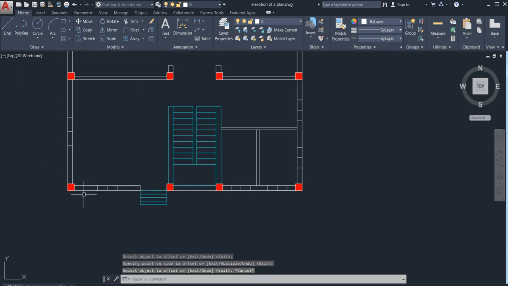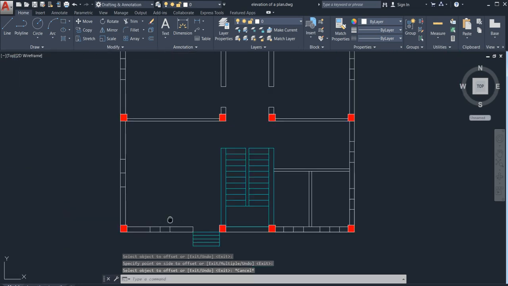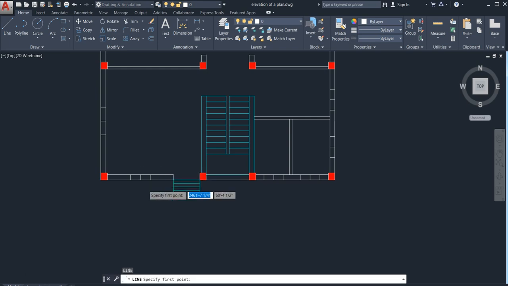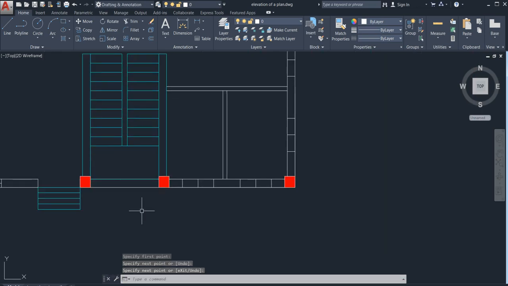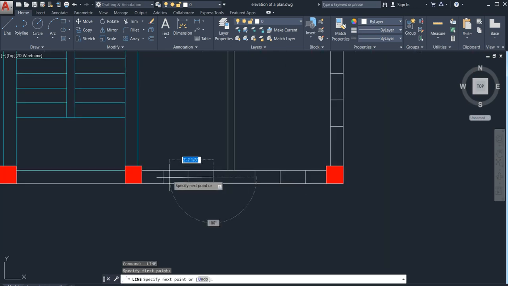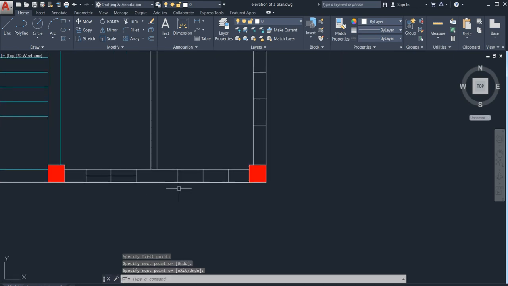Now go for line, one example I am showing. Just go and in the middle just drag it to another middle. Like this way you need to do for all. So go with all of this. See, like this way you also want to do it.